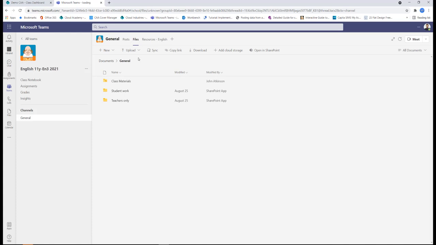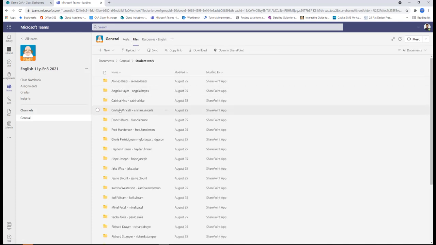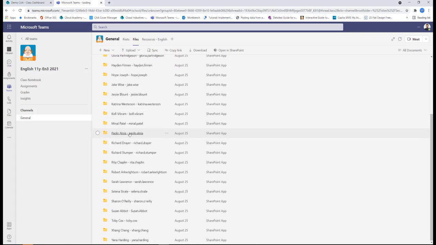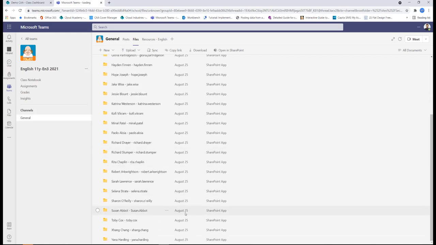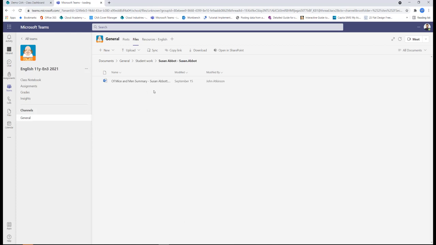Another thing that we add into the Files tab is a student work folder. This is where every student has their own folder that only they can access. But as a teacher, I can see everybody's folder within that class. So I can go into Susan Abbott's folder, and I can see the documents she's created. She can create new documents in here. She can drag and drop documents in here.